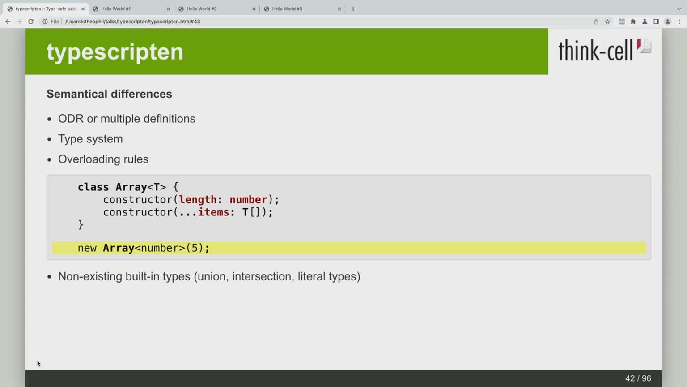Now, there are a couple of interesting semantical differences that you encounter when you're doing that. So, first of all, in C++, there's this one definition rule. You can only declare a type at a single location. That's something TypeScript doesn't care about. It will merge all the declarations of all types it finds when they have the same name. The type system is different. We have static types in C++, and we have something different in TypeScript. And it goes down to the details, that sometimes you have different overloading rules, as I found out. So, for example, in this example, you have an array, and it has a constructor. It has two constructors.